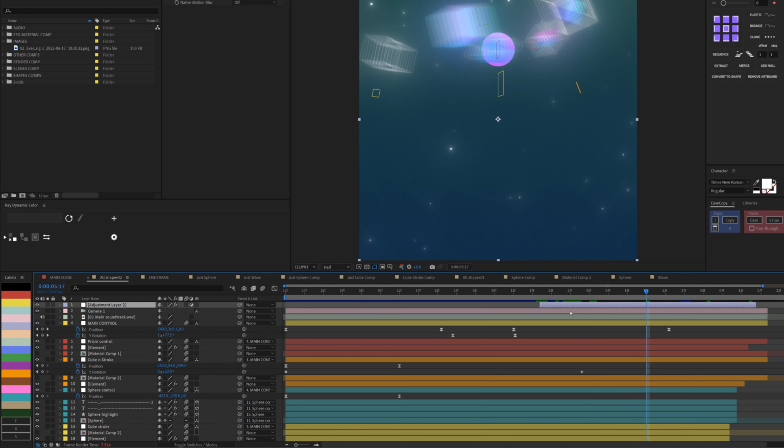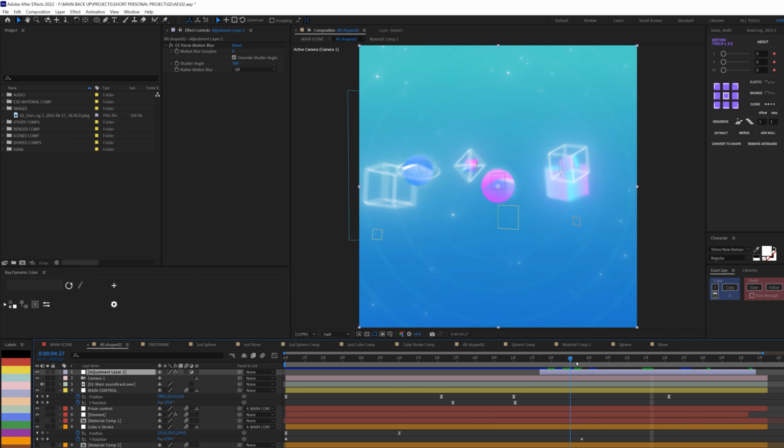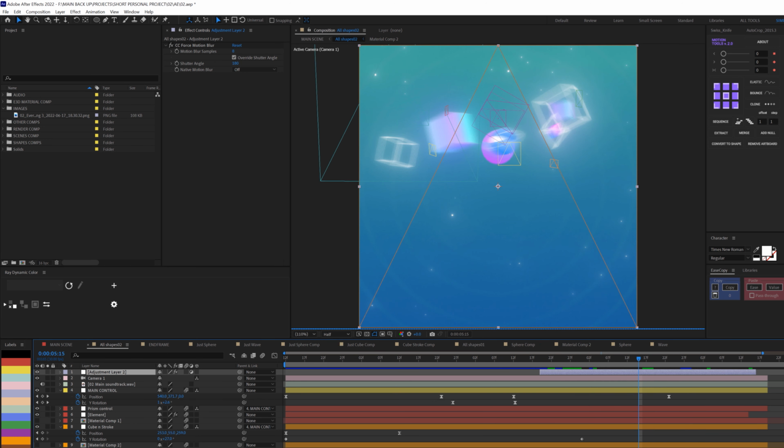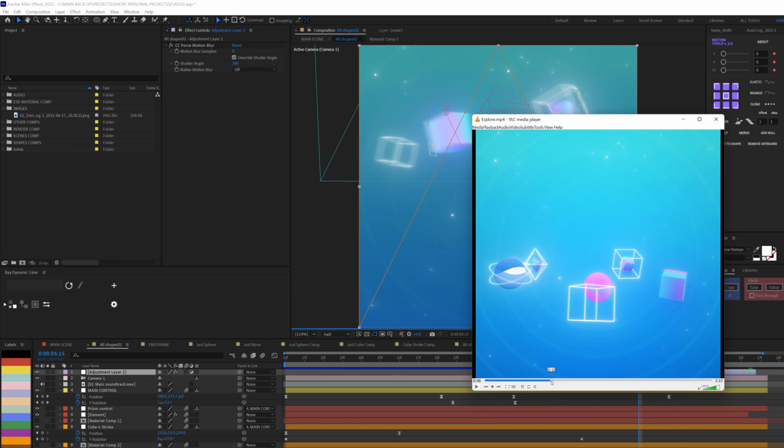If you also notice an adjustment layer, I added CC Force Motion Blur. I just wanted a blur here so that it looks as if it's running really fast. So this is where I actually use blur intentionally. That's what is selling that very fast movement that you can see right here. So let me play this.